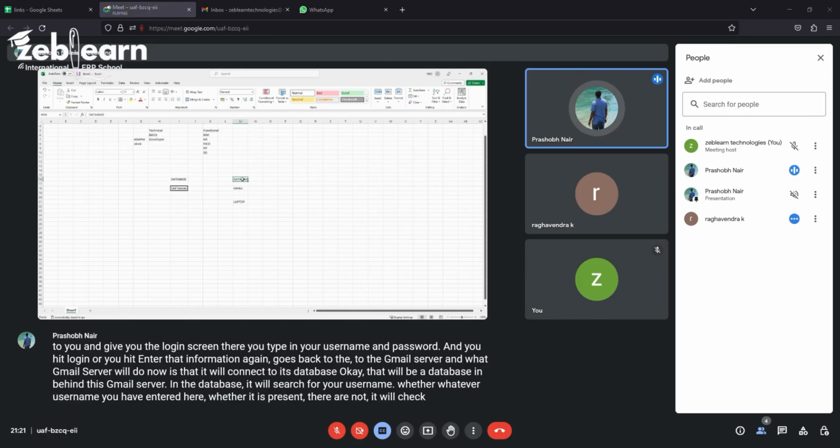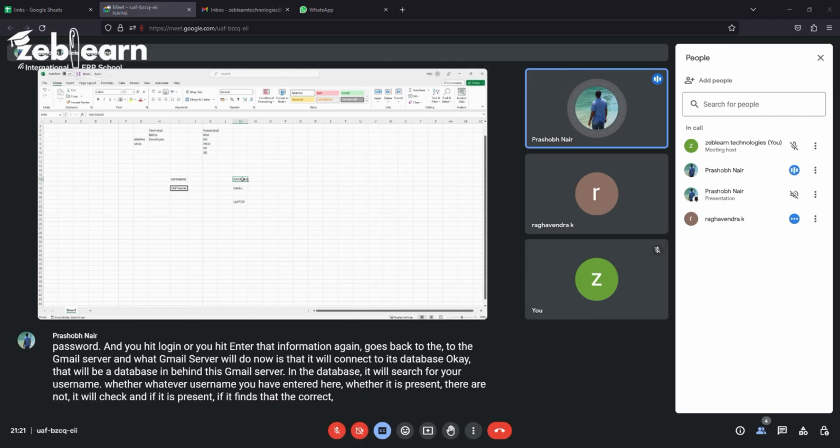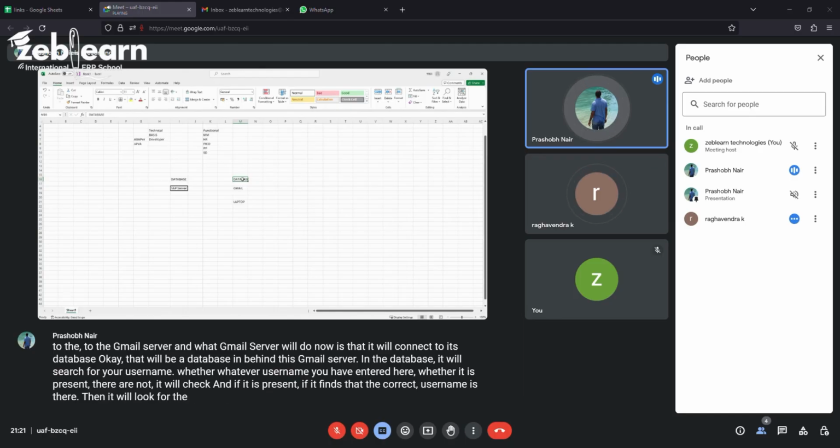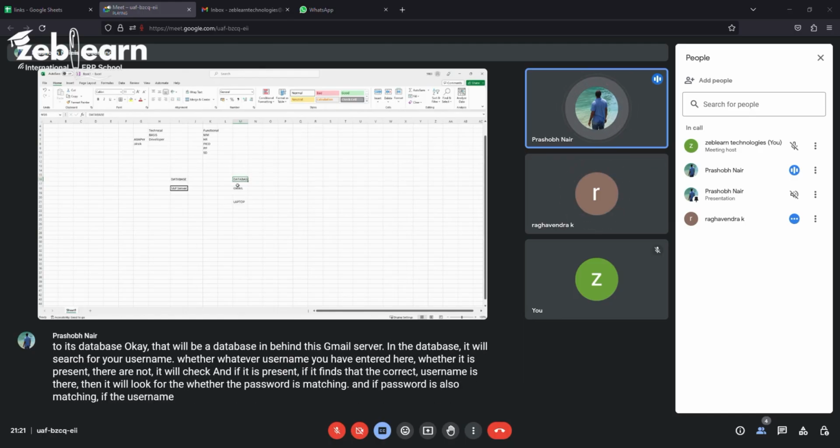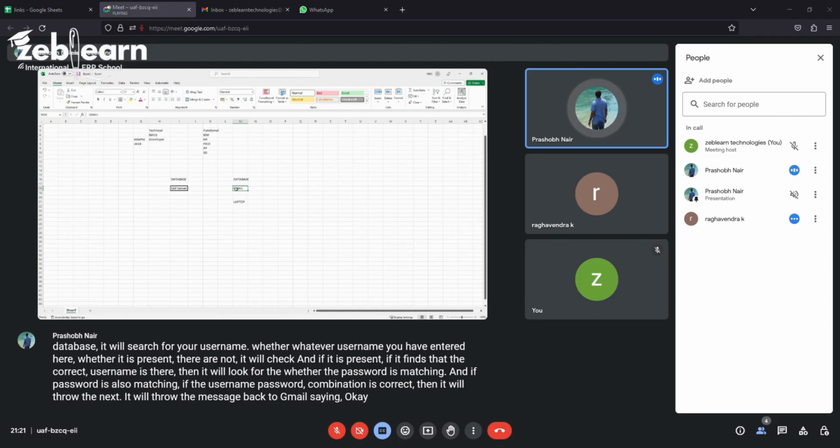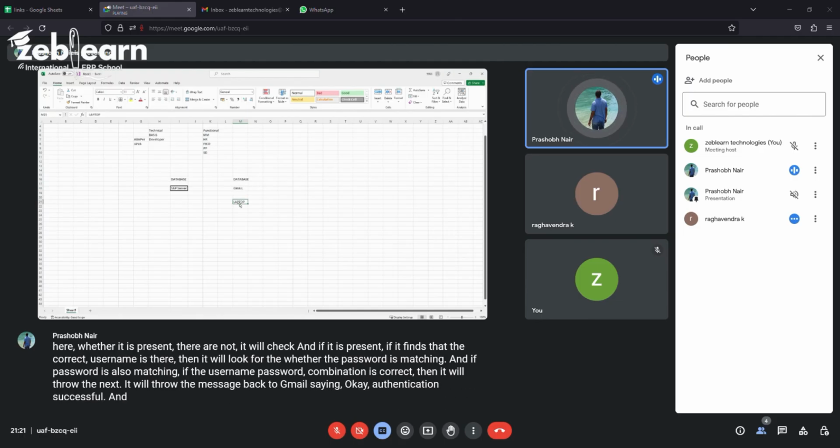If it finds that the correct username is there, then it will look at whether the password is matching. If the username and password combination is correct, it will throw the message back to Gmail saying, okay, authentication successful. And with that, it will throw the next message to you with the next screen, which is your emails.